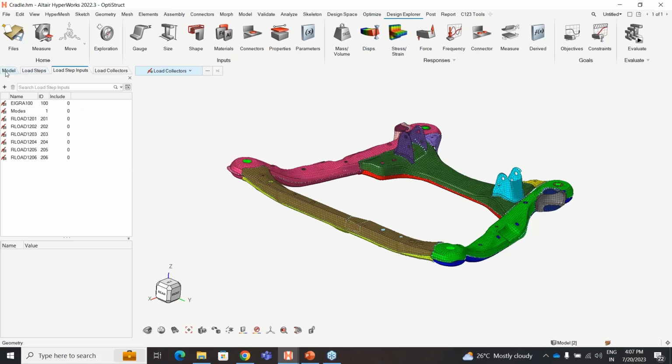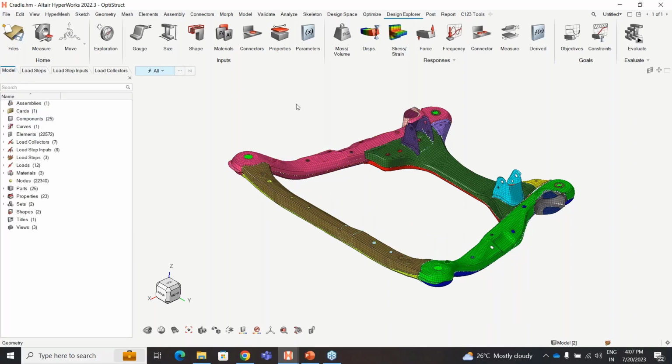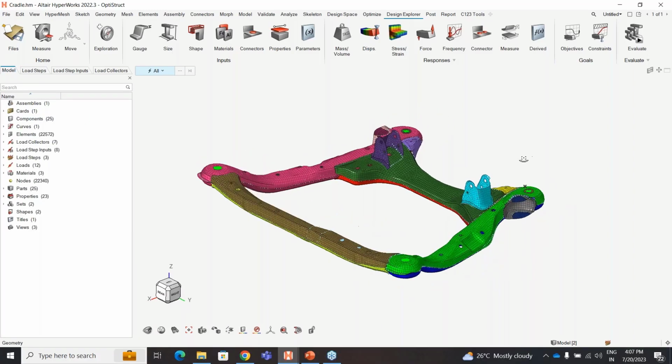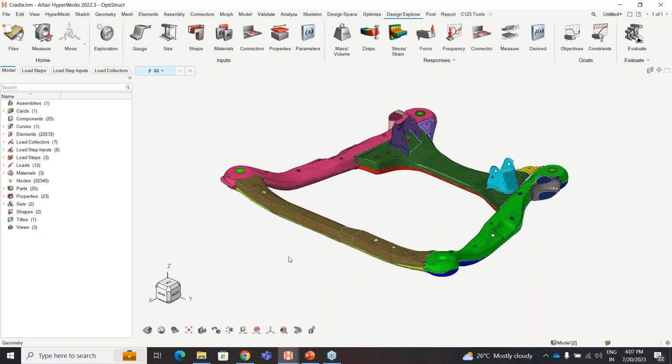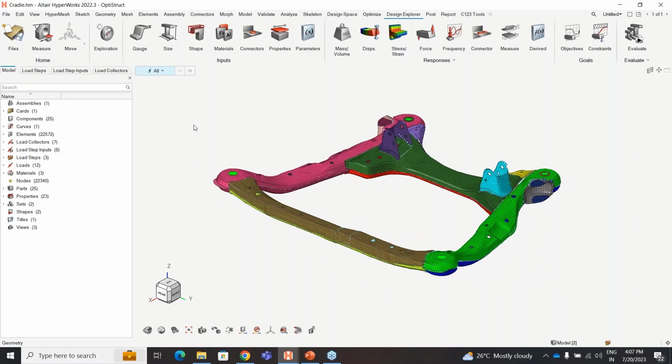Okay, so as I said, in my model, I have these three load steps: normal mode, front bending, and front torsion. And I'm taking the velocity at these nodal locations. With this, I'll directly start ahead with my design exploration. So I know that these are the outcomes that I have, which I showed.